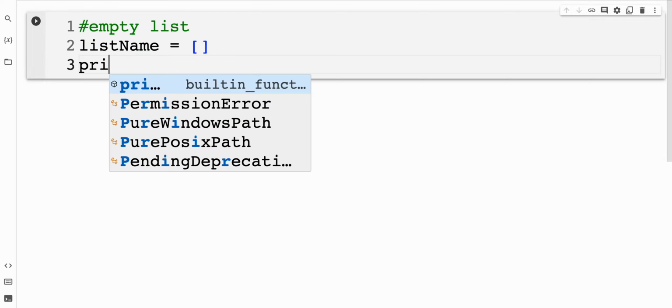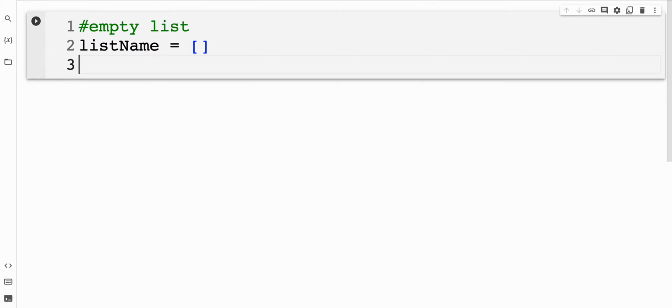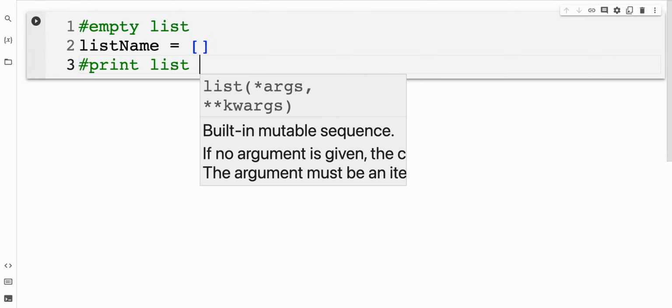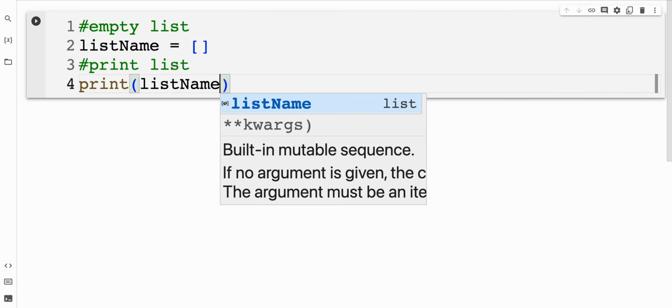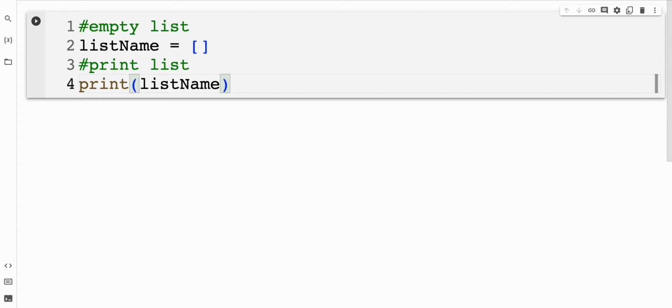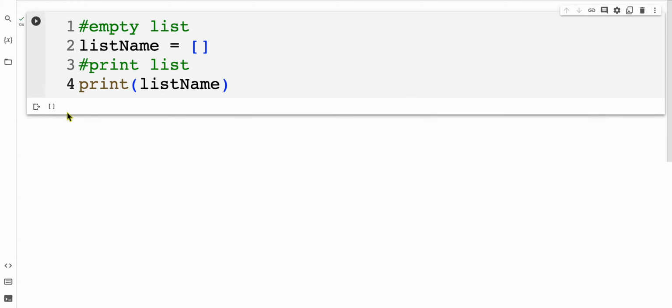So if you want to print out the list, then you would simply place the list name inside of the print function. When you run it, you should see that your contents has nothing in it. Your list has nothing in it because we never placed anything in it. So whatever you have in your list is what you will see printed.